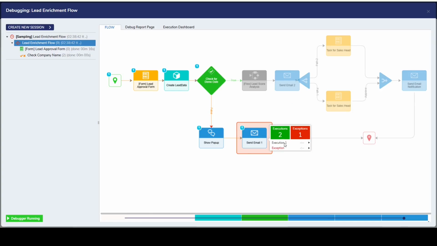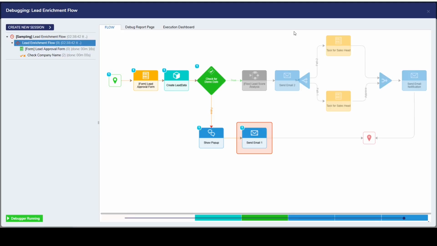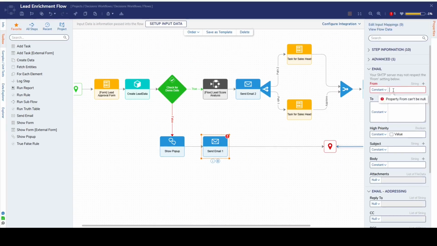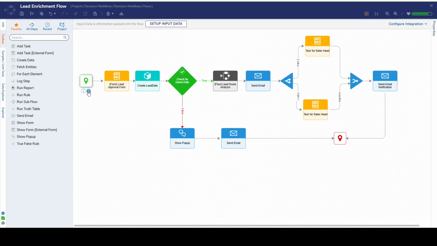In this example, it states that there was an error during the send email step that was not configured previously, and it still had validation errors. Overall, no matter what you are trying to accomplish, Decisions seamlessly integrates workflows and rules to solve your business problems.